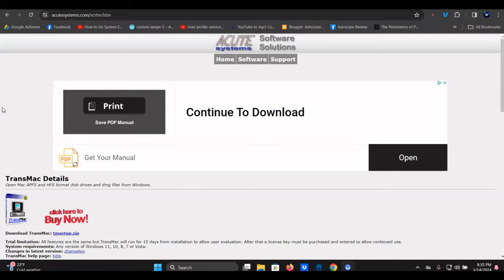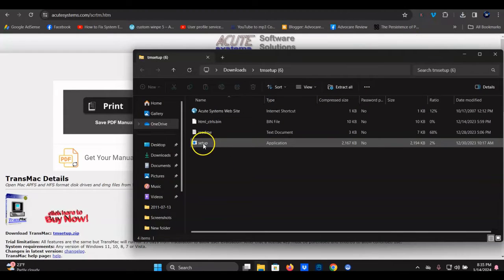Today I'm going to show you how to use TransMac to create a bootable USB. Just copy the link from the description below, paste it in the browser, and it'll bring you here. Go ahead and click this tmsetup.zip, and then you're going to see it download right here. And you're just going to simply click on it. Once it opens, go ahead and double click the setup.